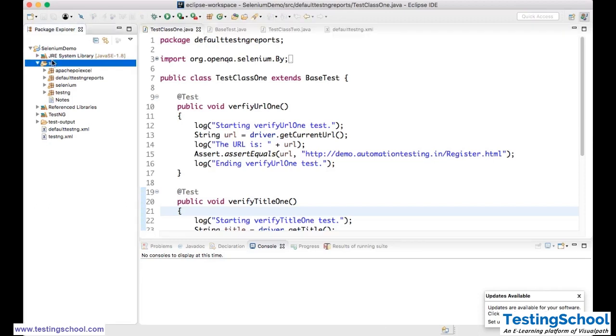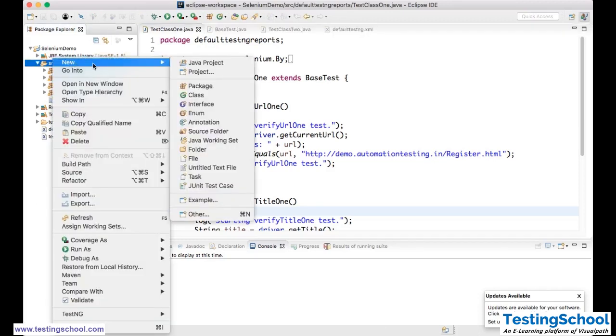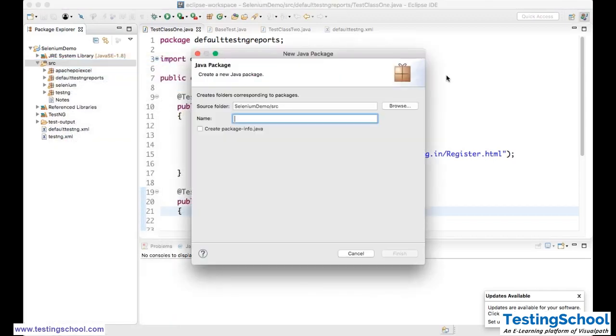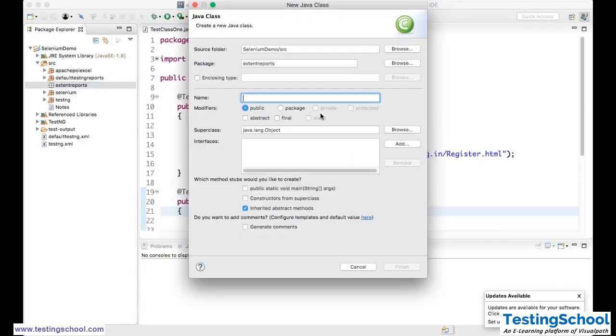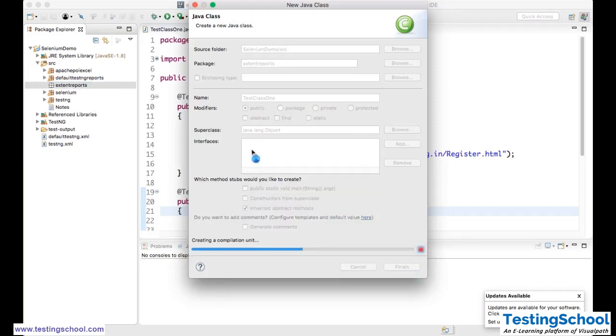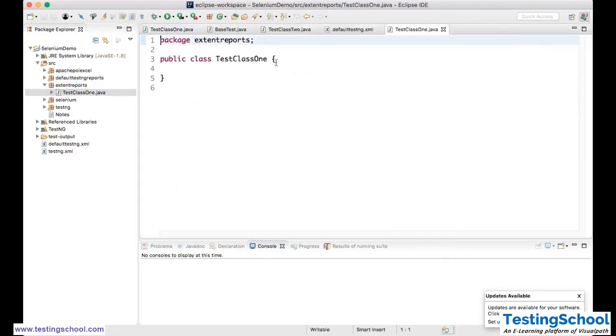So we'll create a package, new package, extent reports, finish. Inside this I'll create a class called test class 1, the same way what we did for TestNG default reports. First we'll write test methods, then we'll see how to do reports.